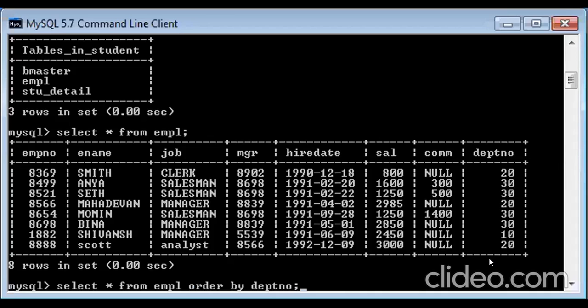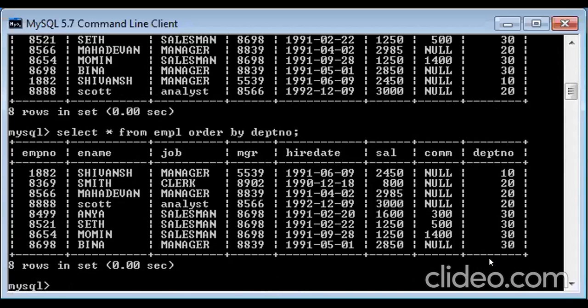Is that right? Yes. Since I wanted it in ascending order, I do not need to mention the keyword over there. By default, it will go for ascending order. And suppose if I wanted it in descending order, Karthik, ma'am.